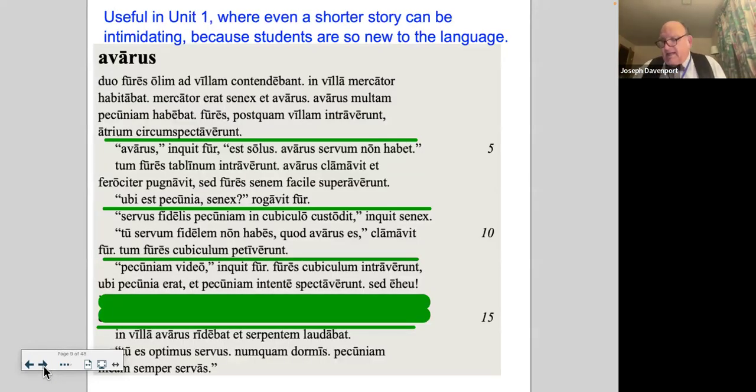But again, this is even useful in Unit 1 when students are still so new to the language. Even though it's a shorter story, it can still be intimidating for them. And the vocabulary can be overwhelming because they have very little vocabulary under their belts at that point. So I would divide this story of Aurus into these sections.